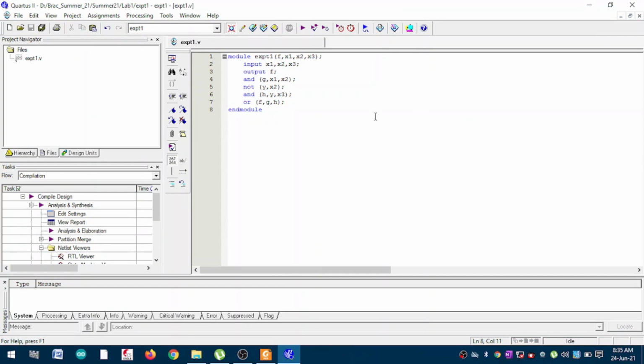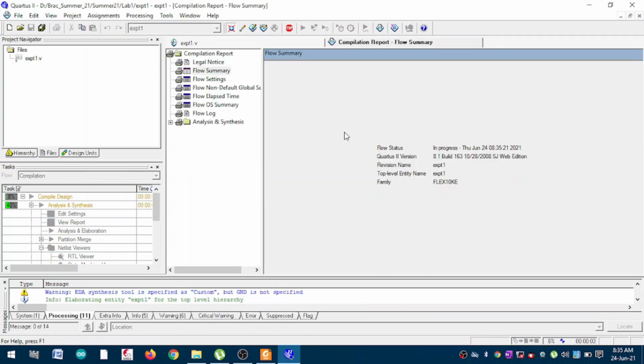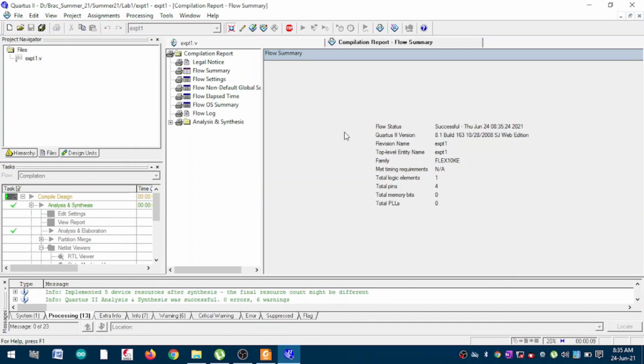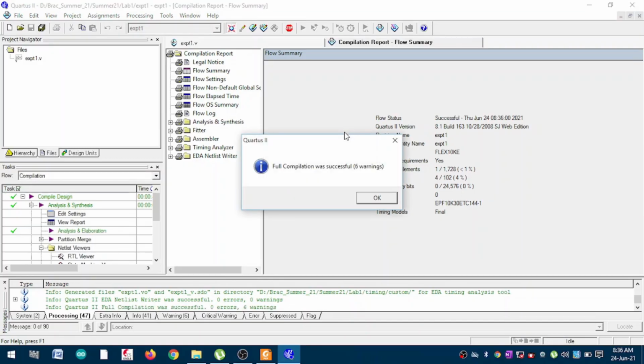Now you have to compile this code. So I'm just going to click this button which says start compilation, and the compilation is started. Now, this might take a few moments depending on your device. So please wait with patience. So as you can see, the compilation is done and I do not have any error in the code. So I can just move on to the testing phase to verify the functionality of the code.